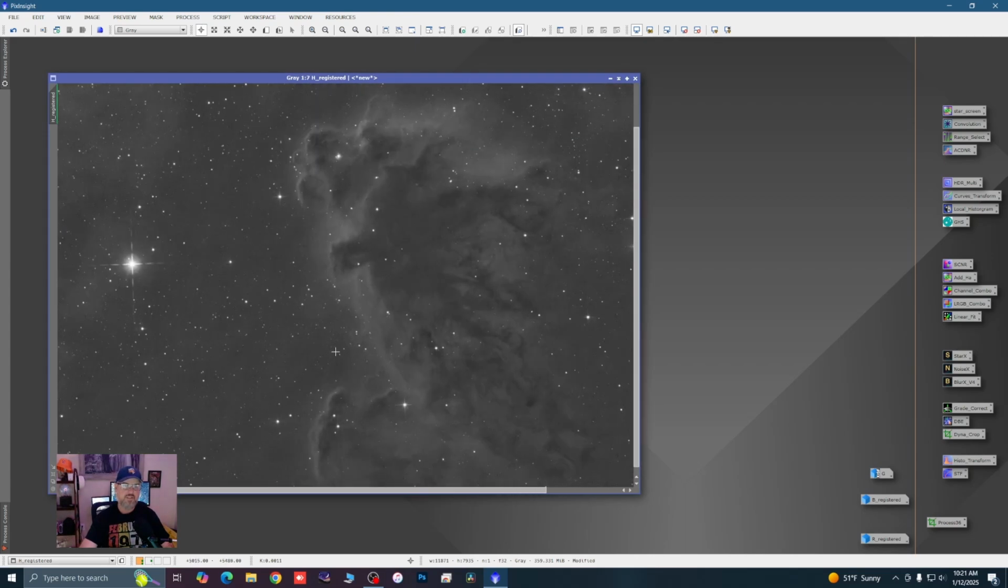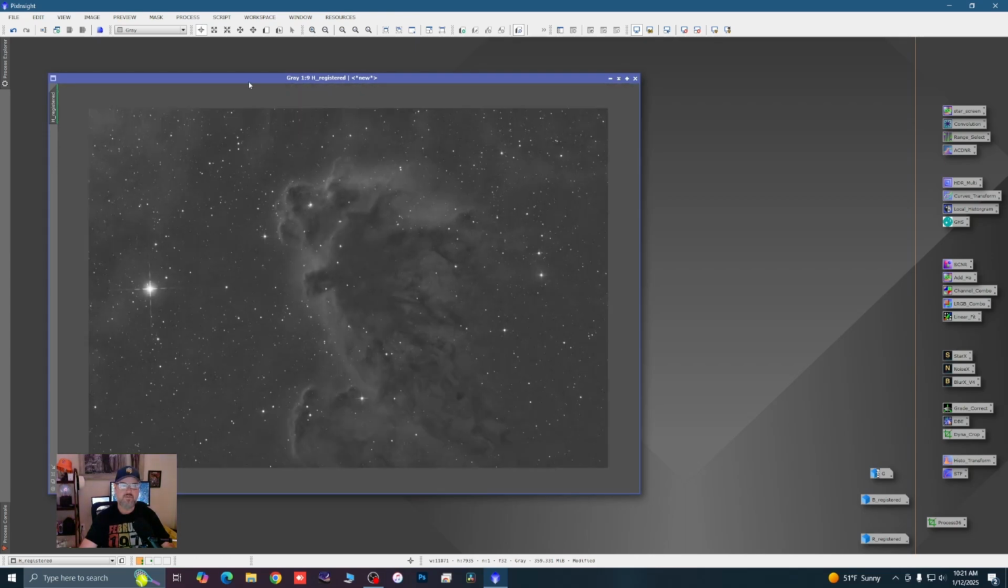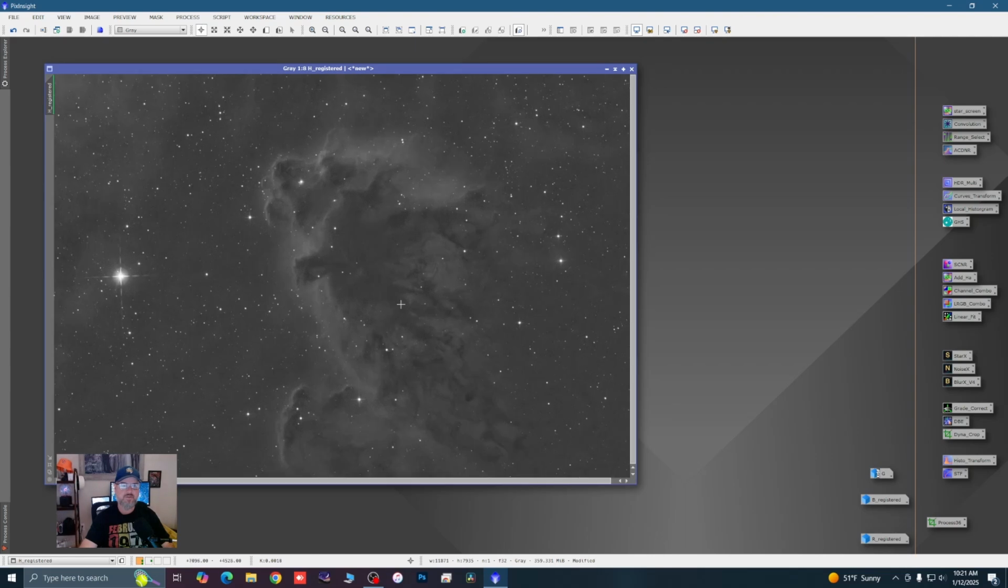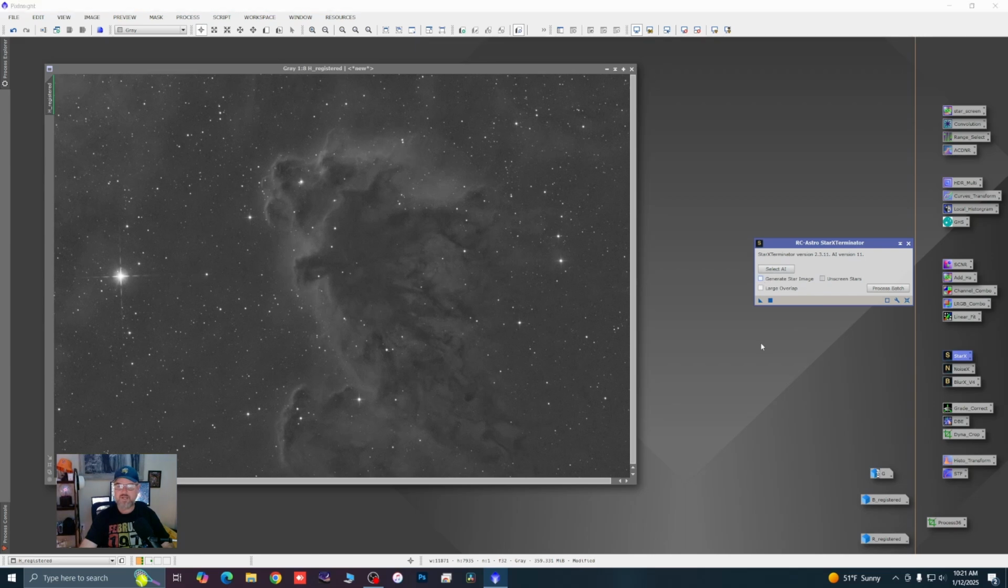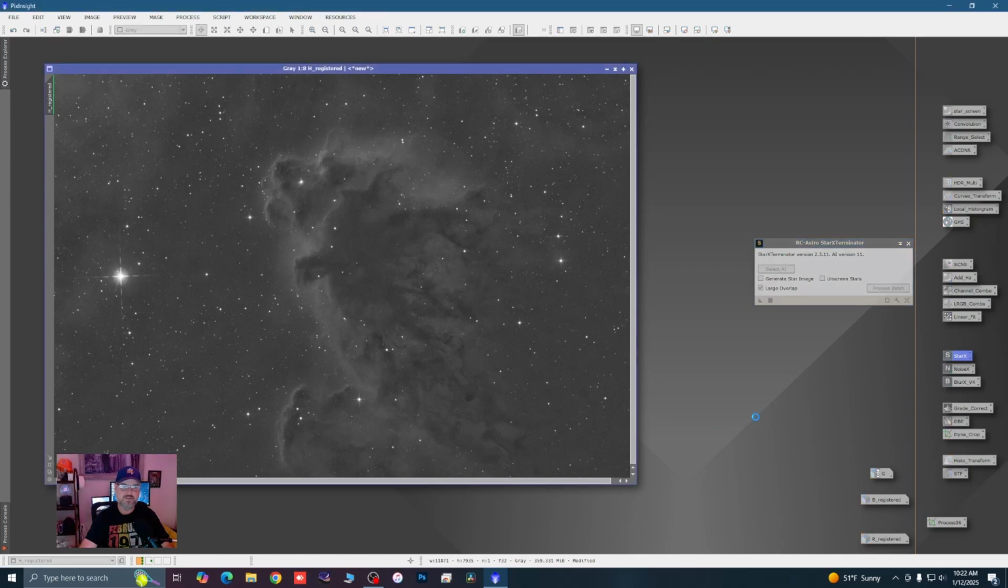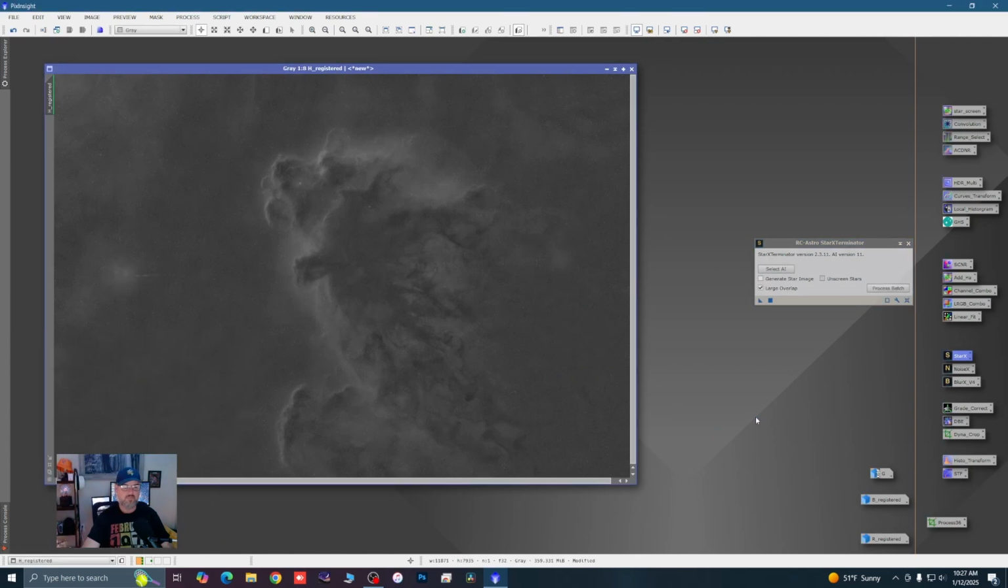We are not going to use the HA stars at all. We are going to use our RGB stars. So let's go ahead and pull the stars. Open up Star Exterminator. I'm going to turn off generate star image because I don't want to. I am going to turn on large overlap because it does a better job cleaning, especially with the star spikes.